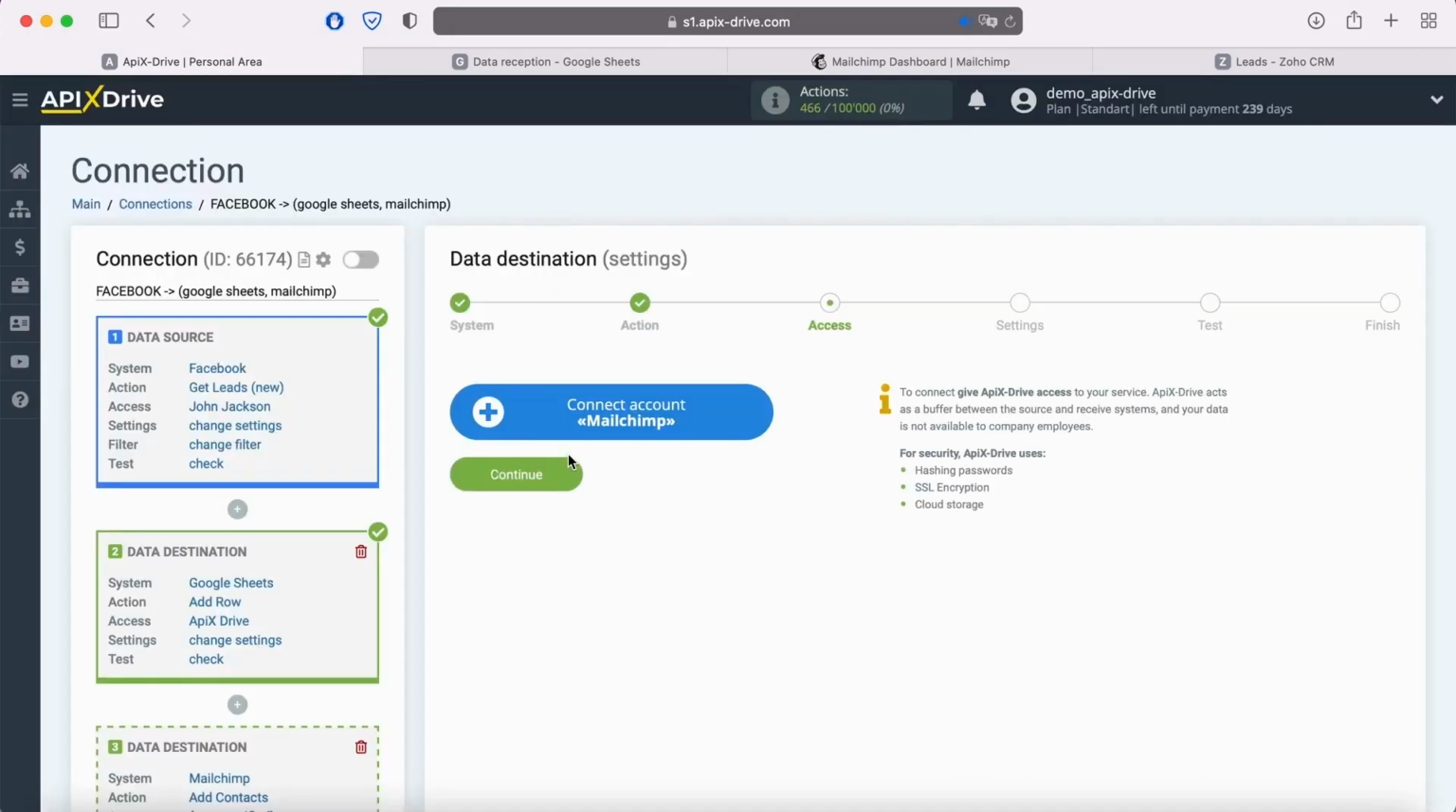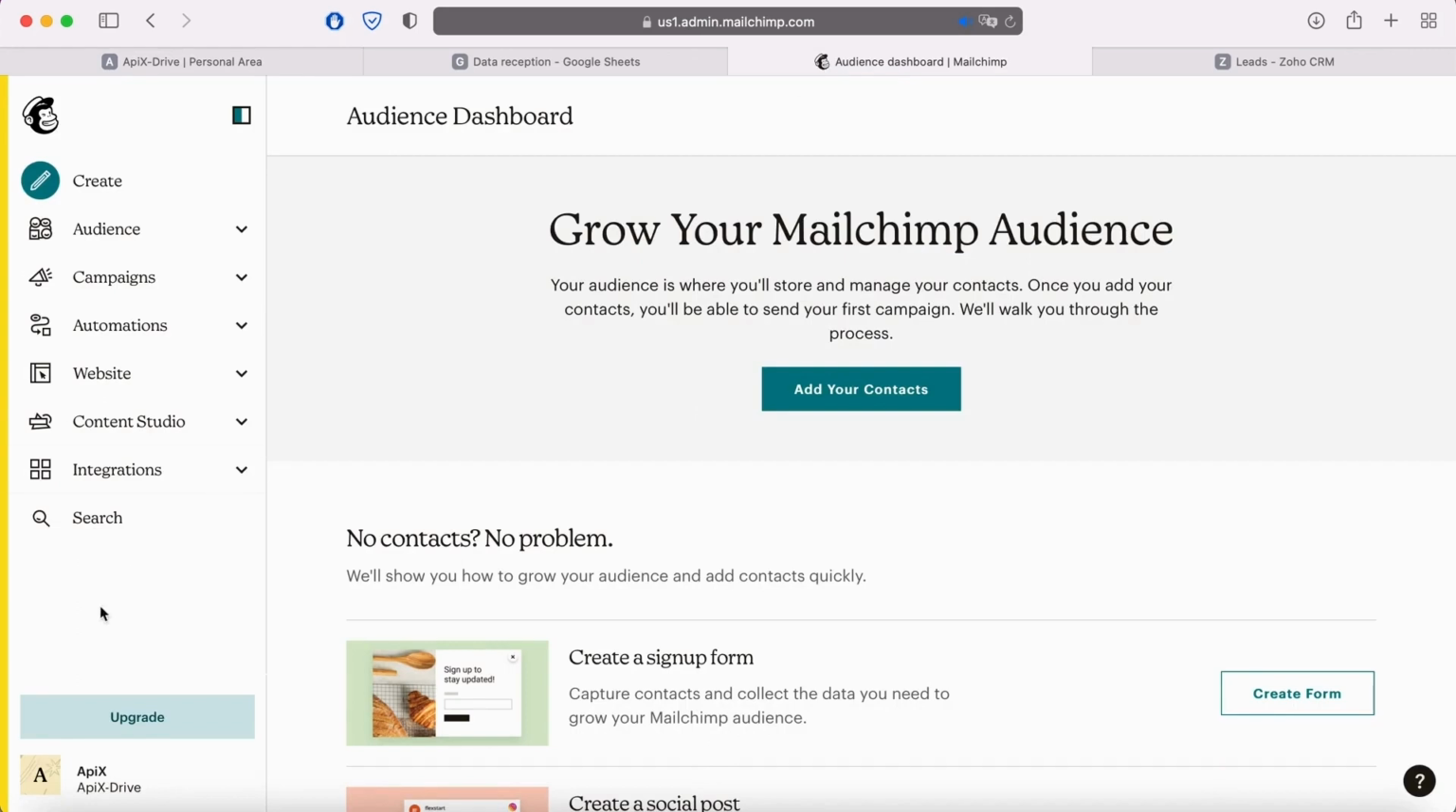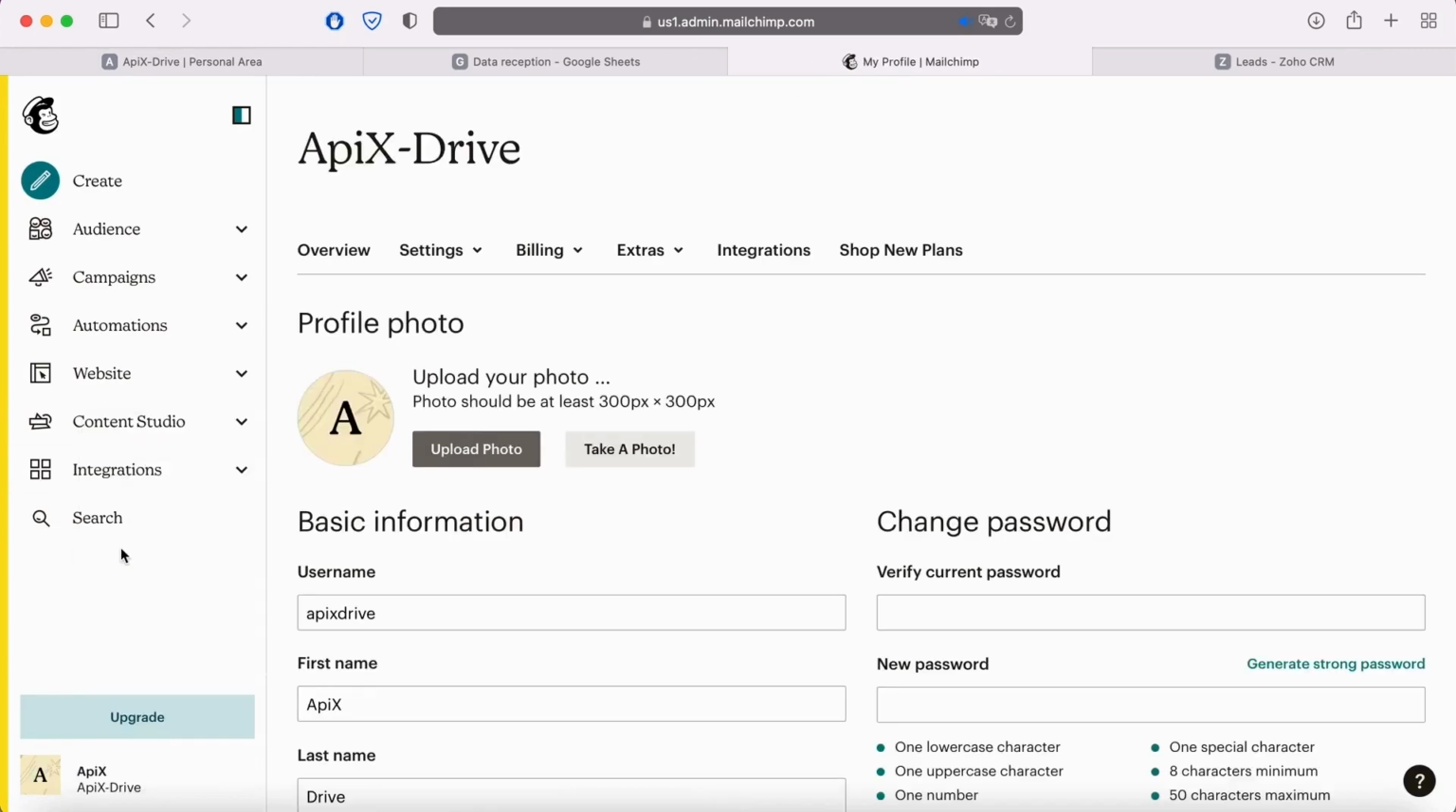At this stage, we need to connect the MailChimp account to the APIX-Drive system. For this, we need to specify an API key. To get it, go to your personal account MailChimp. Then go to Profile Settings. Now go to the Extras, API Keys section.